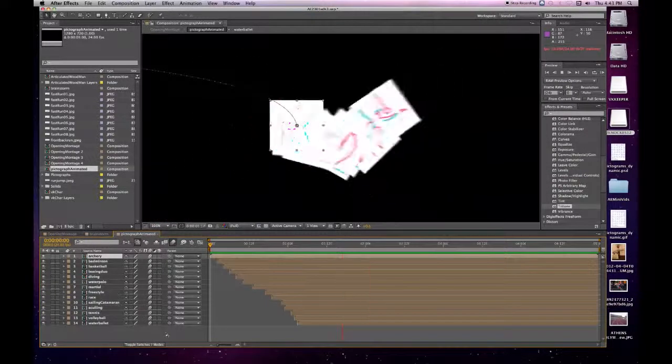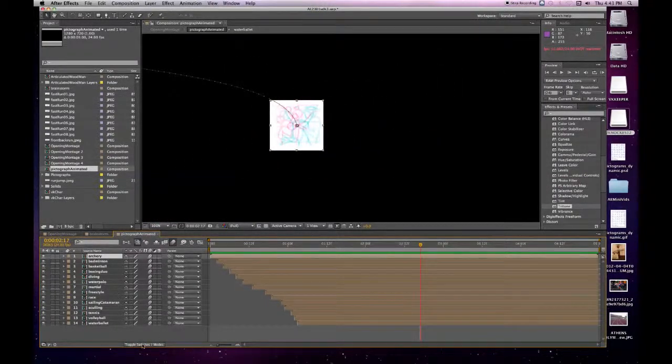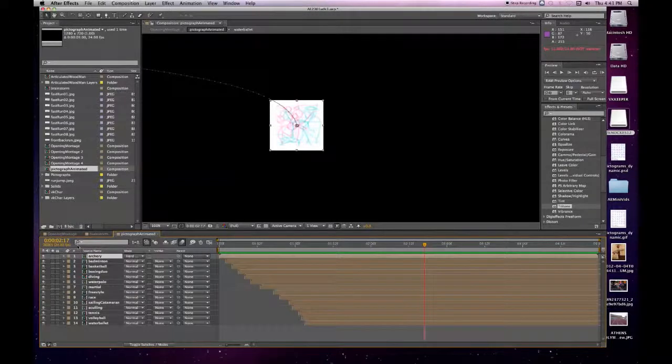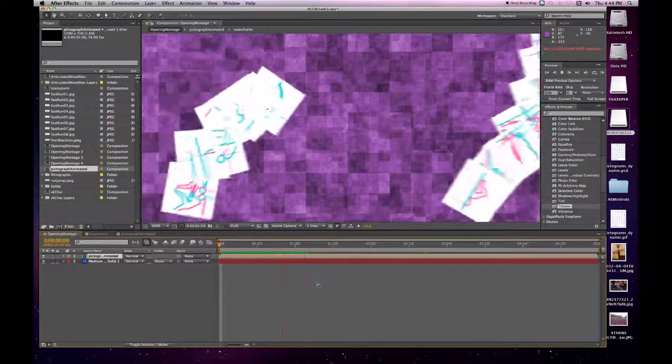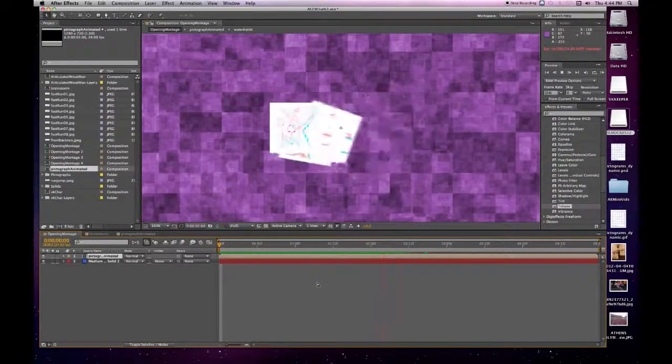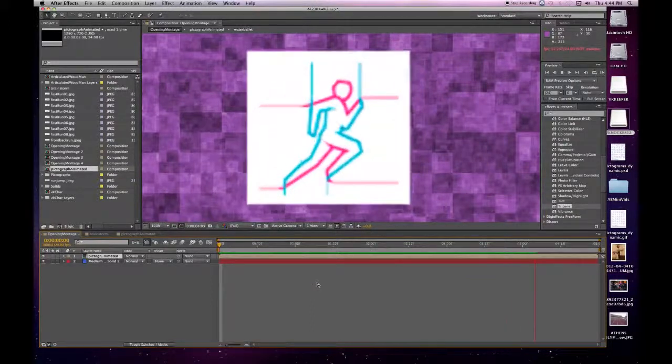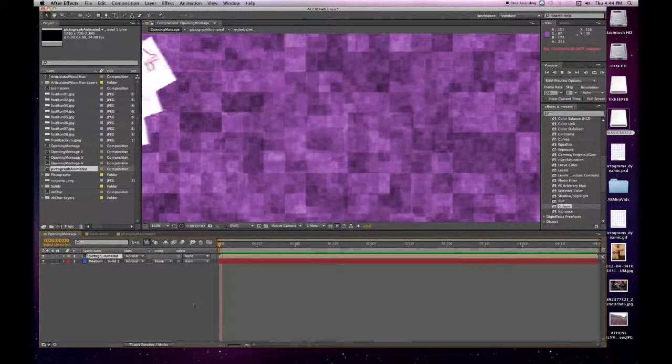Okay, and then in order to get the display back to normal, you just toggle it again. You don't see it, but it's still actually enabled. And now, since I did that in the comp, it'll show up in this comp. There you go. Okay.